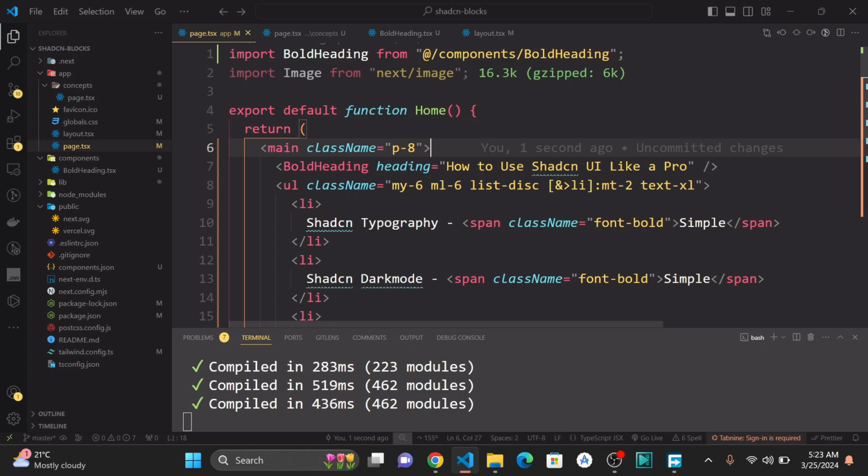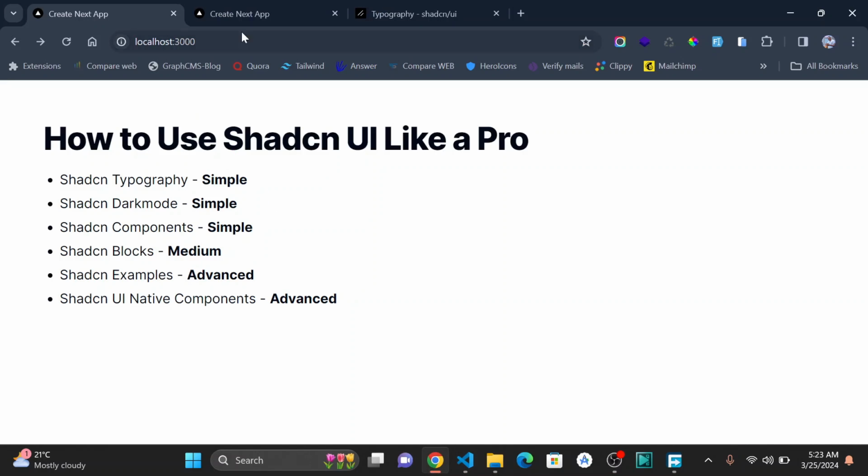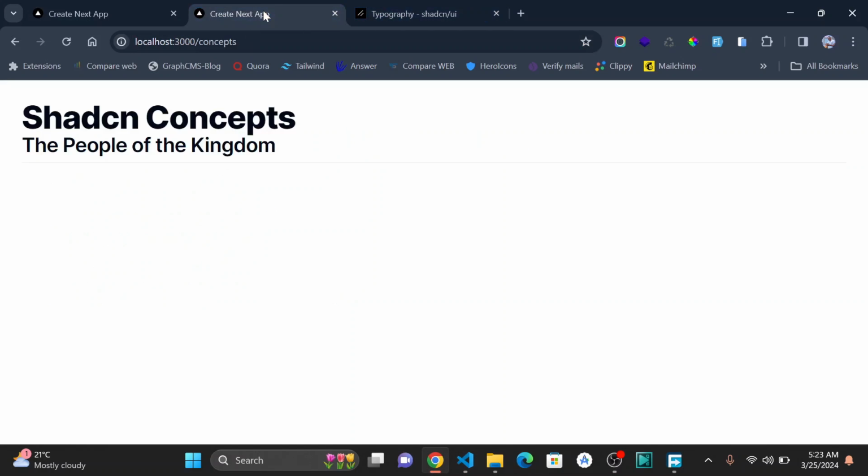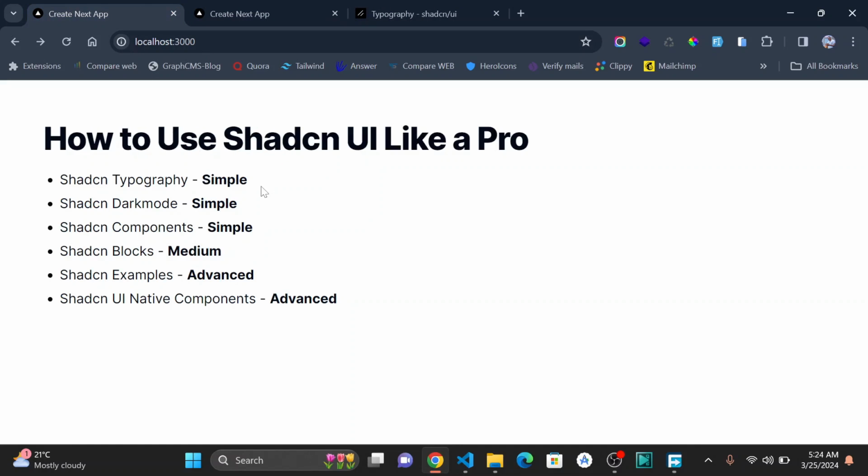I can reuse it, and I can do the same for, for instance, section headings, and customize this to my needs, and I will have a consistent UI. So that is the first Shadcn pro tip, using the typography. The second one is implementing dark mode. There are so many documentations showing how to use dark mode, and I have a separate video on this channel showing you how to use dark mode using Next themes.